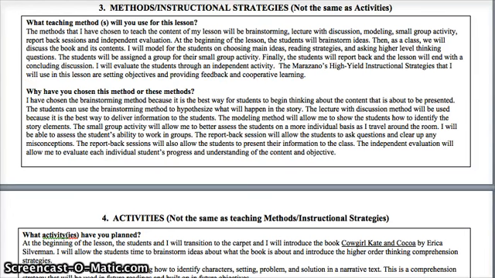Her rationale for choosing these methods. I have chosen the brainstorming method because it is the best way for students to begin thinking about the content that is about to be presented. The students can use the brainstorming method to hypothesize what will happen in the story.